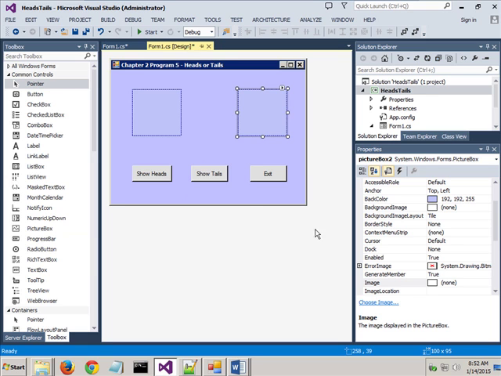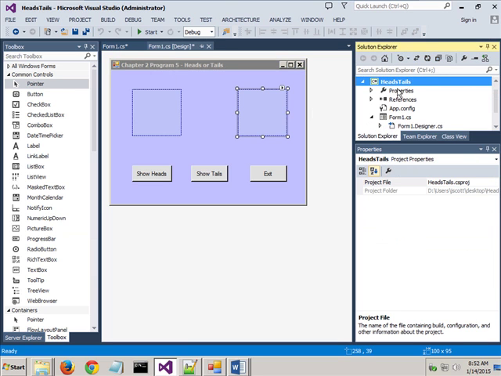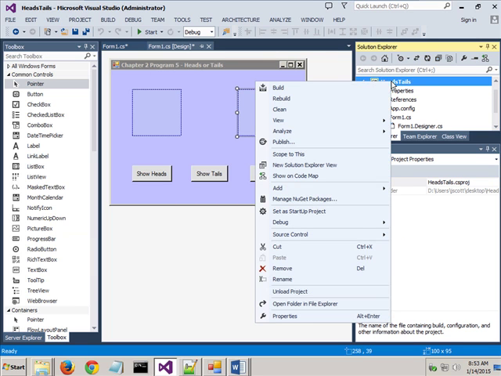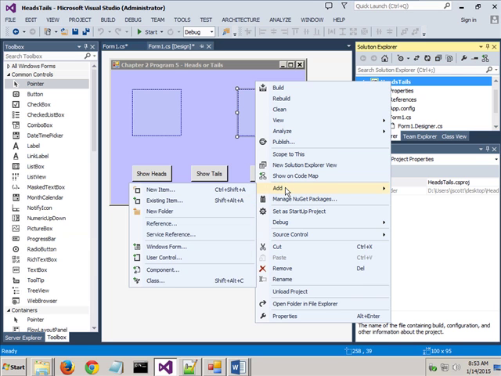All right? So I want you to take your mouse, and up on the top of your screen here, see where it says you've got your project name and it says head tails? Everybody see that? I want you to right mouse click on there, and that should bring up this that you see right here. Just right mouse click. And then I want you to go down to add, and I want you to choose new folder. So we right mouse clicked, we chose add and new folder.